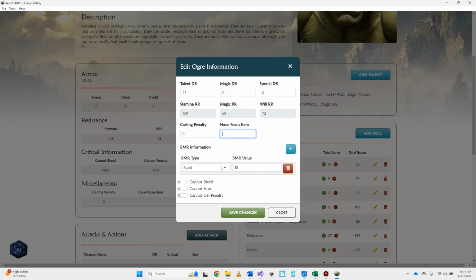If there's BMR information, that will be listed here, and I can have multiple BMR entries, for example, for creatures that walk on all fours, but can also walk on two. There are other properties where the monster may not be able to bleed or stun or even get penalty. These could be more related to creatures that are like undead or demons.